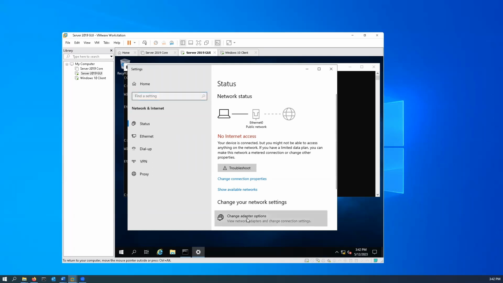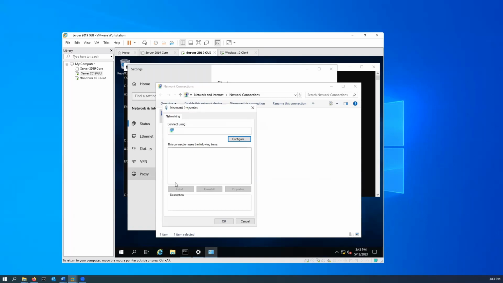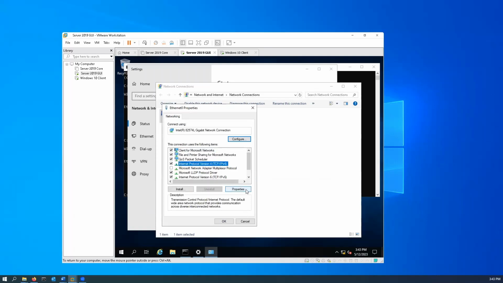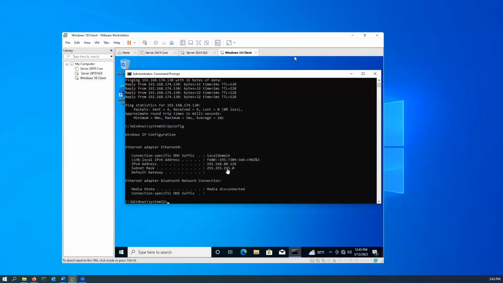Anyways, we'll click on Change Adapter Options. And we'll right click on our network adapter, go to Properties. And the reason that this IP address is still set to what it's set to is because we did that by creating a static IP address, because all servers should have a static IP address. So we're going to change our static IP address now.